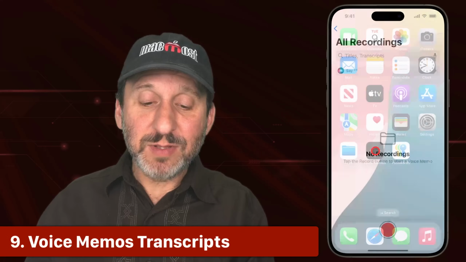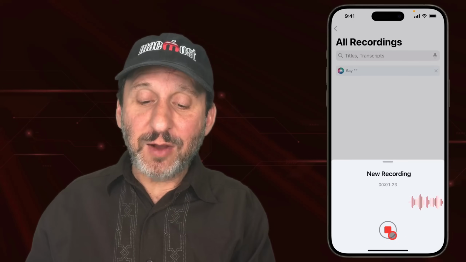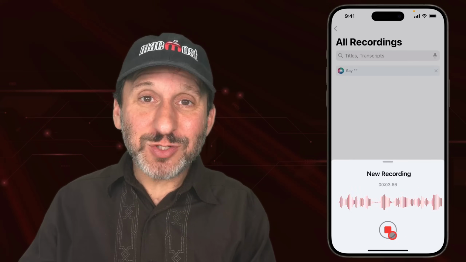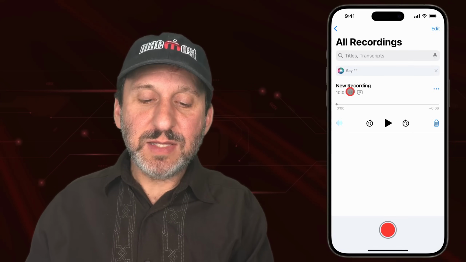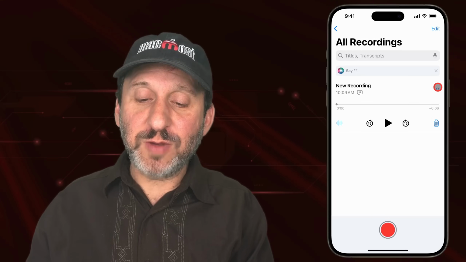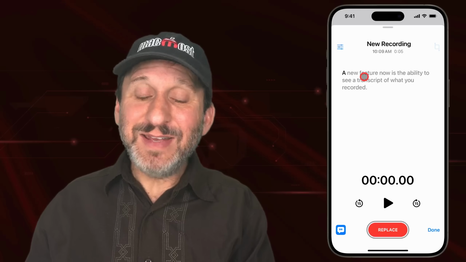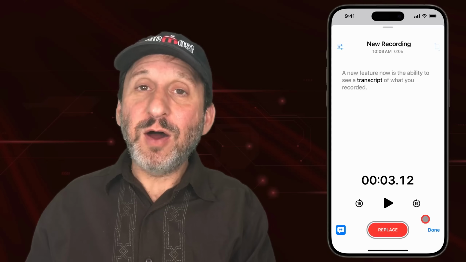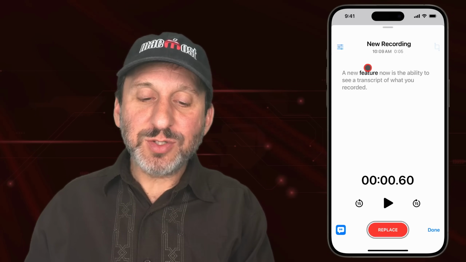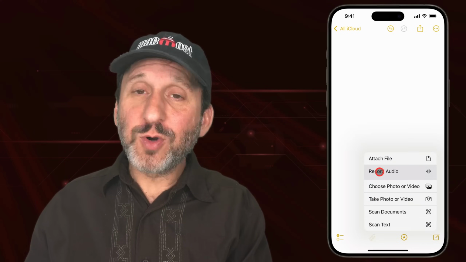The Voice Memos app lets you record memos just like before. But a new feature now is the ability to see a transcript of what you recorded. So I'll stop this recording here and you can see this little indicator here saying that there's a transcript. You can tap the 3 dots button and view transcript or go into editing mode and you can see the transcript. You can jump right to a portion of the audio by clicking on a word. You could also copy and paste from the transcript. This also works in the Notes app if you use Record Audio there.